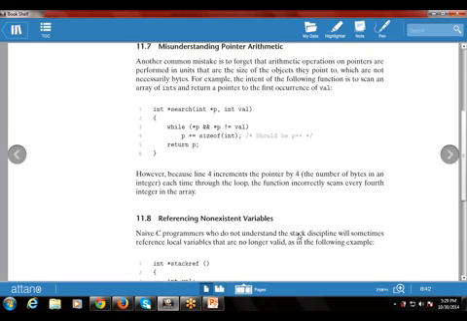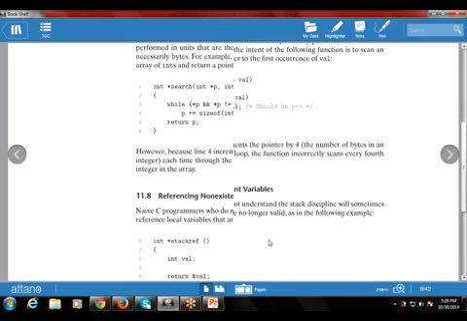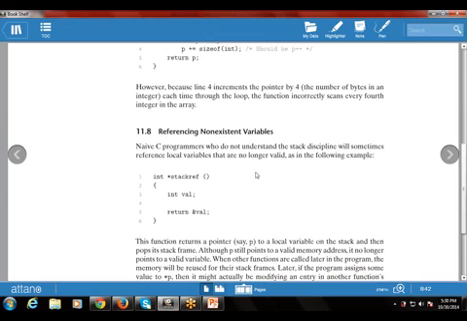The next bug is referencing a non-existent variable, that is, how to reference a variable that does not exist. Sometimes the C programmers who do not have an understanding of the stack pointer will refer to local variables that are no longer valid, as in the following example. So they may use a non-existent variable, and they can reference that variable. This is the syntax that is used.